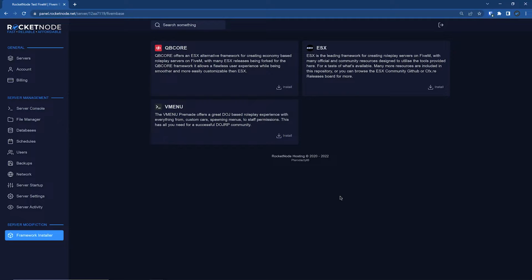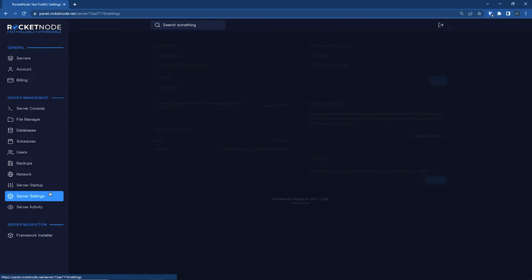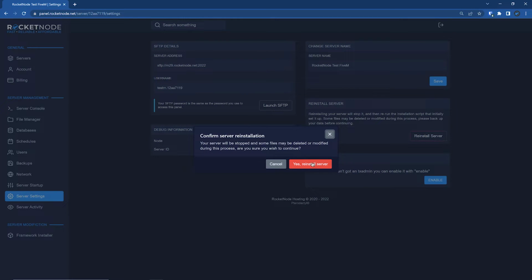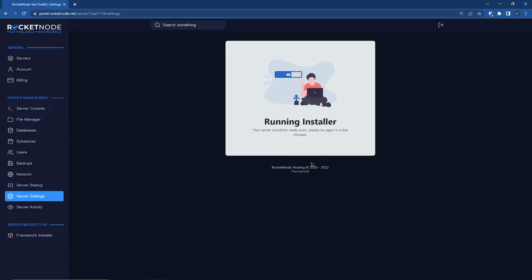Now, there's a critical step here that we have to do so that the default resources load as well. After you install the QBCore framework and you get that message, go to server settings and click reinstall server. This does not remove any of the QBCore resources we just added. It just updates the FiveM artifacts along with adds back the default FiveM files so that the server starts perfectly.